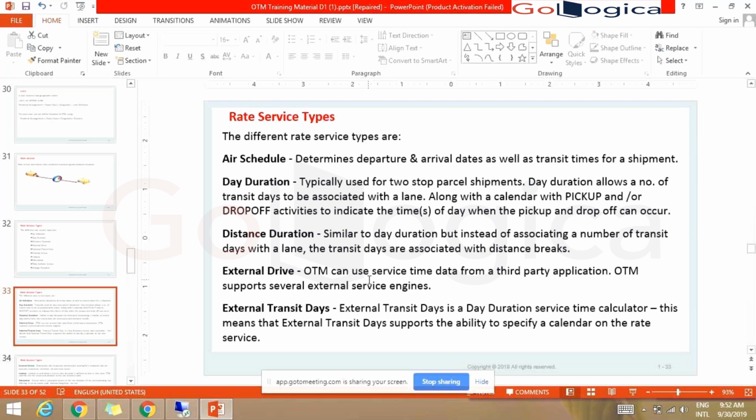So it's the same like an external transit days. External transit days is basically a kind of day duration time calculator. It's actually supposed to specify a calendar on the rate service. Generally, most of the times when you are planning, you will pull the service time. You will not pull the service transit days, service days. Most of the time we'll need the service time, not the days. So you got it. External transit days is also a kind of thing where you can pull the details from the other system.